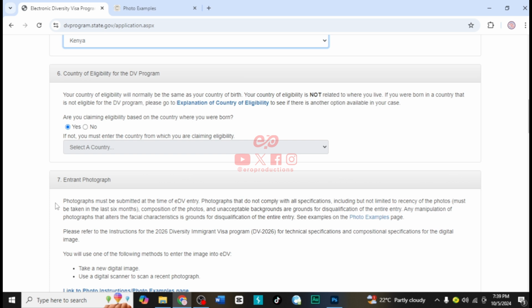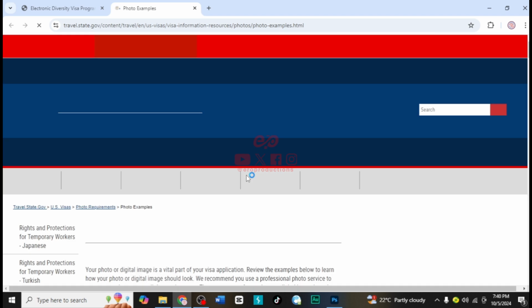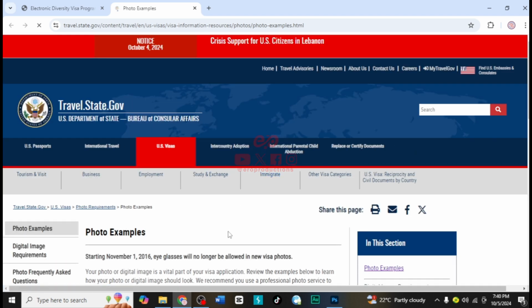Now, photographs must be submitted at the time of DV entry. Photographs that do not comply with all specifications, including but not limited to recency of the photos, which must be taken in the last 6 months, composition of the photos, and unacceptable backgrounds, are grounds for disqualification of the entire entry. Any manipulation of photographs that alters the facial characteristics is grounds for disqualification of the entire entry. Now, to see photo examples, I want you to click here, and this website will load photo examples.